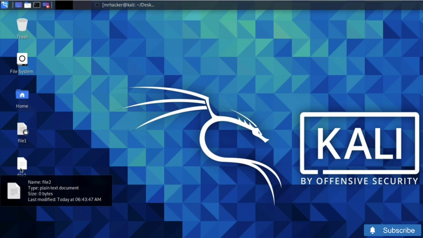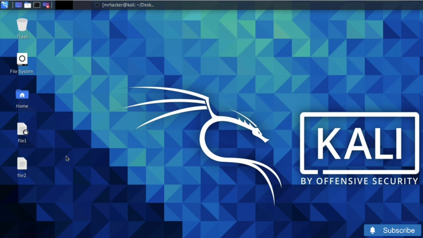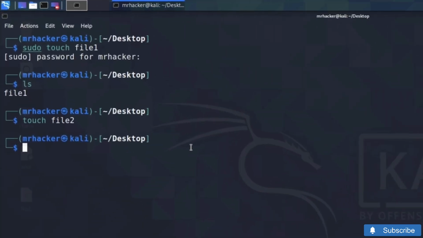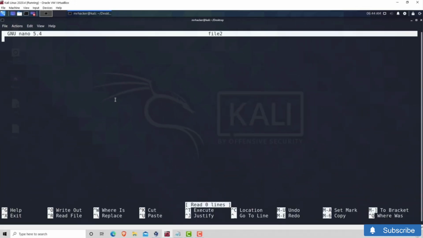For now, another useful command that I want to show you is called nano. Nano is a text editor. Once you open a file with nano, you will be able to write text there, or even code if you're creating a program. Let me show you how it works. If I go to my terminal and type nano file2, which is the file that we just created, it will open a window that looks like this.